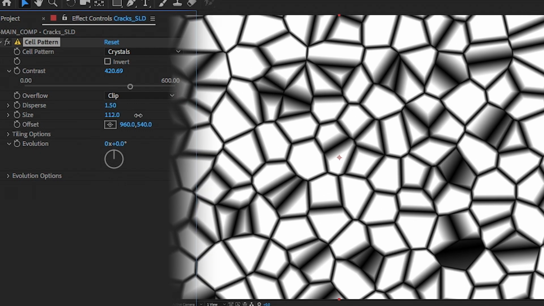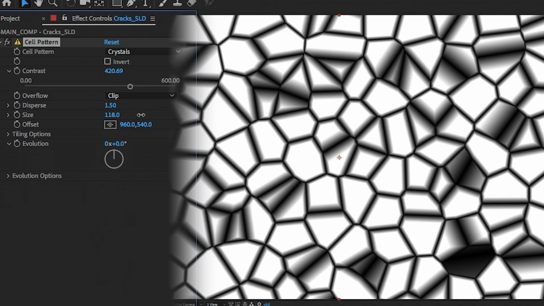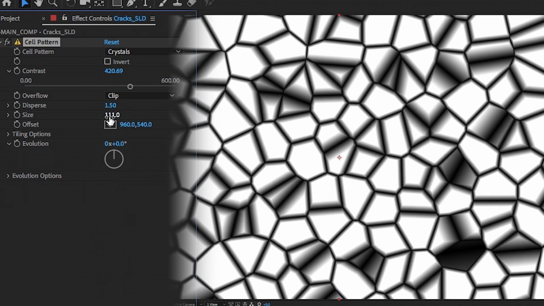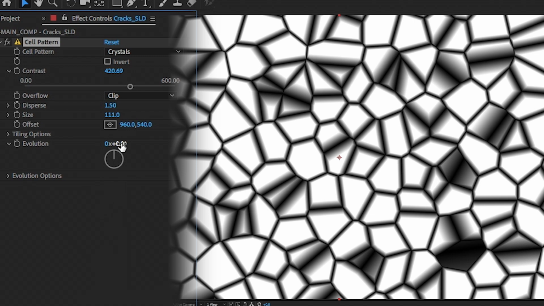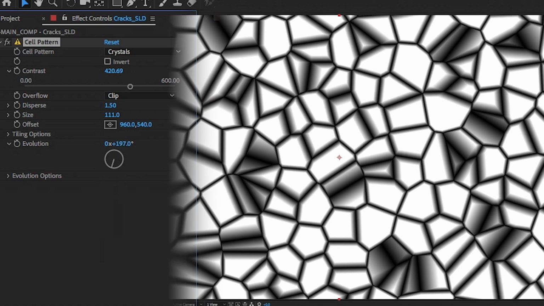We don't want that. Get it out of here. Bring that all the way up. Now the size, we're going to turn that up to about 120-ish. We'll just turn that up pretty big, 111. Why not? Now the rest, you don't really need. Offset just determines where it is, and evolution determines the random seed for this.